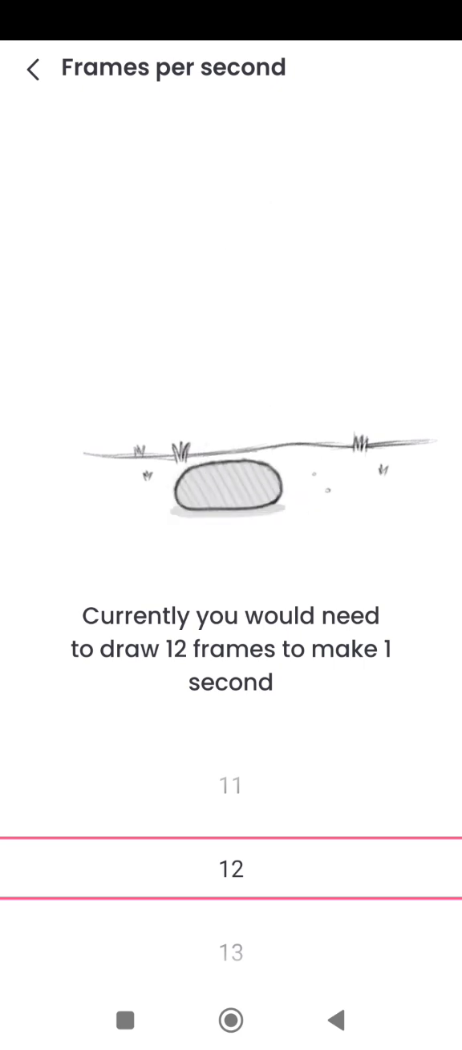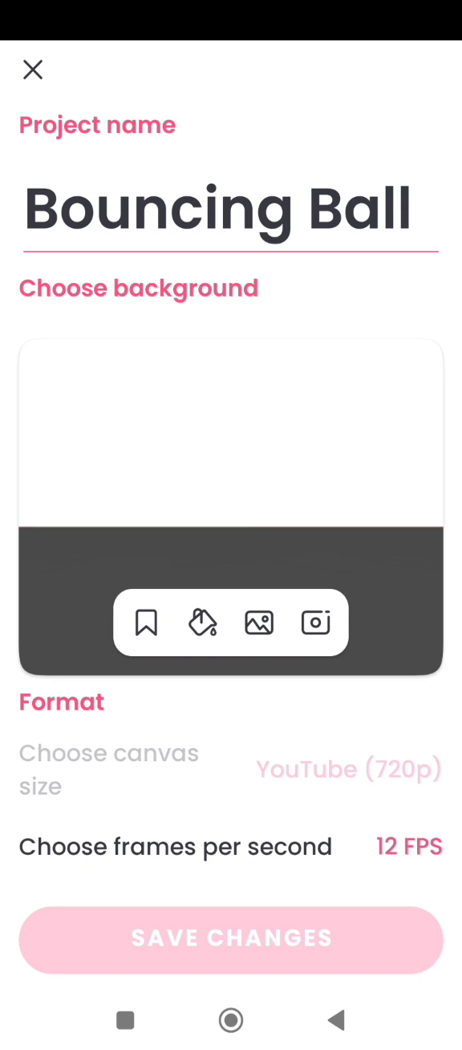They also made a bouncing ball. See, that's how common it is in animation. Anyways, in Flipper-Clip, before you start, there is an option to select your size. I just select the YouTube default, 720p.